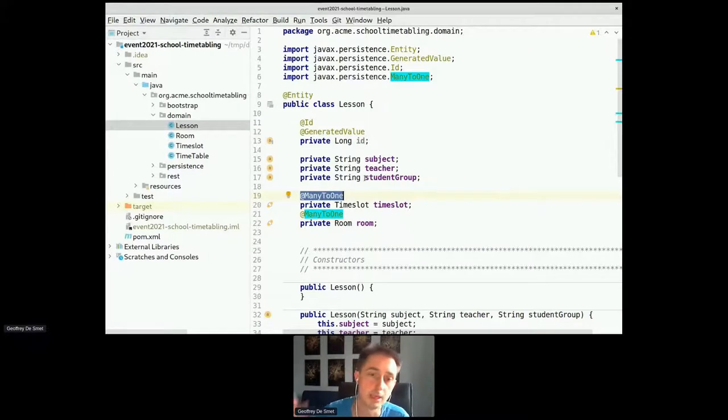So JPA needs to know how the foreign keys in the database are mapped and so forth. It all does it automatically, but we need to tell it that one lesson is in a time slot, but one time slot can actually have multiple lessons, and it will, just not in the same room. And the same story for the room side.